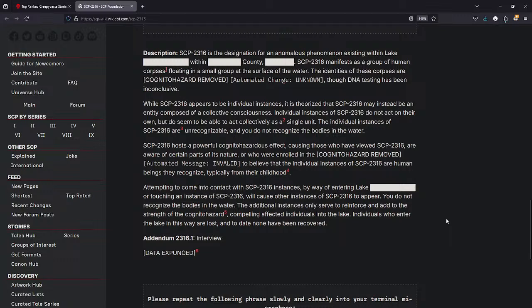Attempting to come into contact with SCP-2316 instances by way of entering Lake Redacted, or touching an instance of SCP-2316 will cause other instances of SCP-2316 to appear. You do not recognize the bodies in the water. The additional instances only serve to reinforce and add to the strength of the cognitohazard, compelling affected individuals into the lake. Individuals who enter the lake in this way are lost, and to date none have been recovered. Footnote 5. How can you not recognize the bodies in the water?